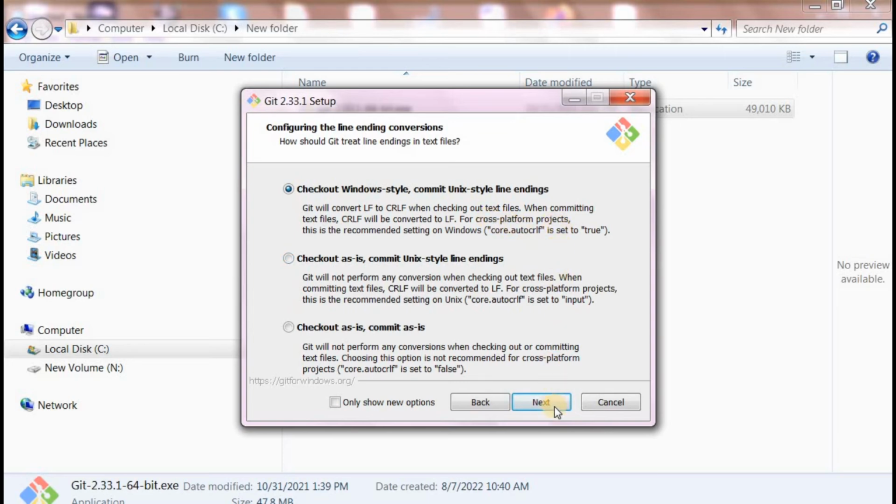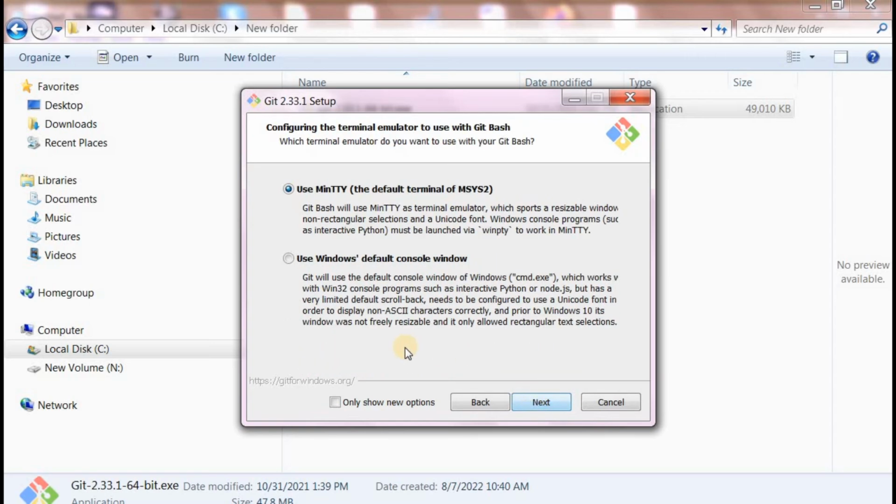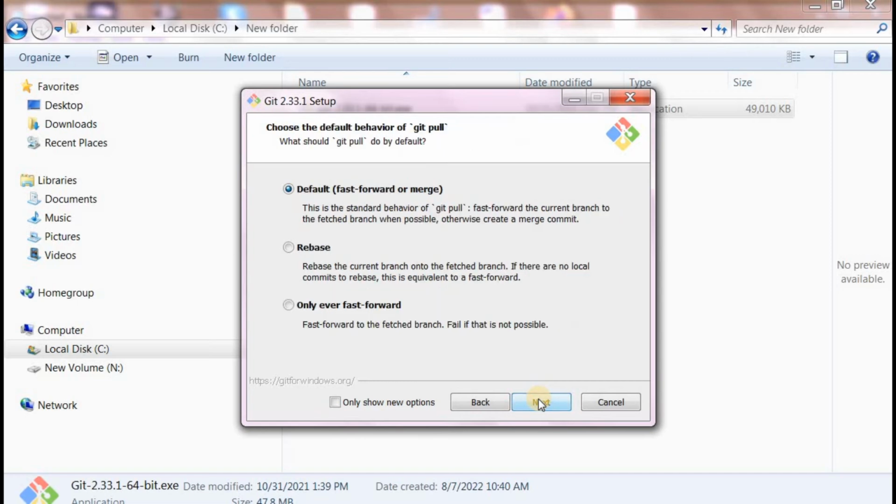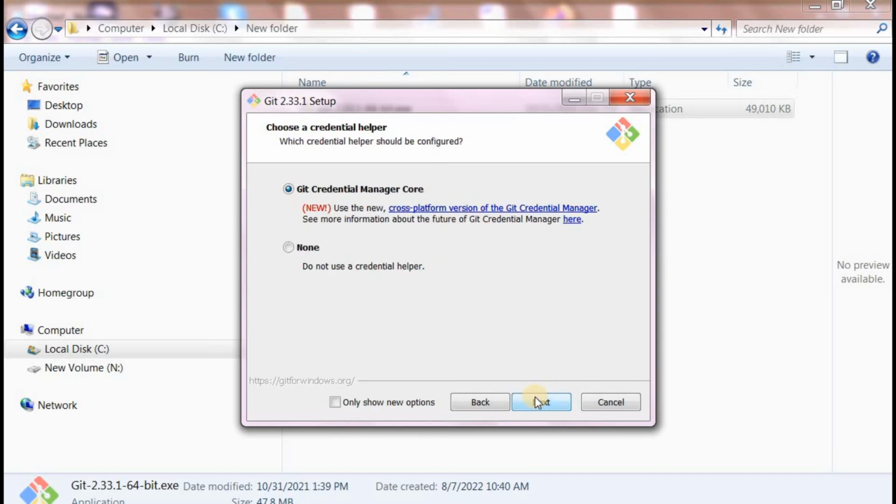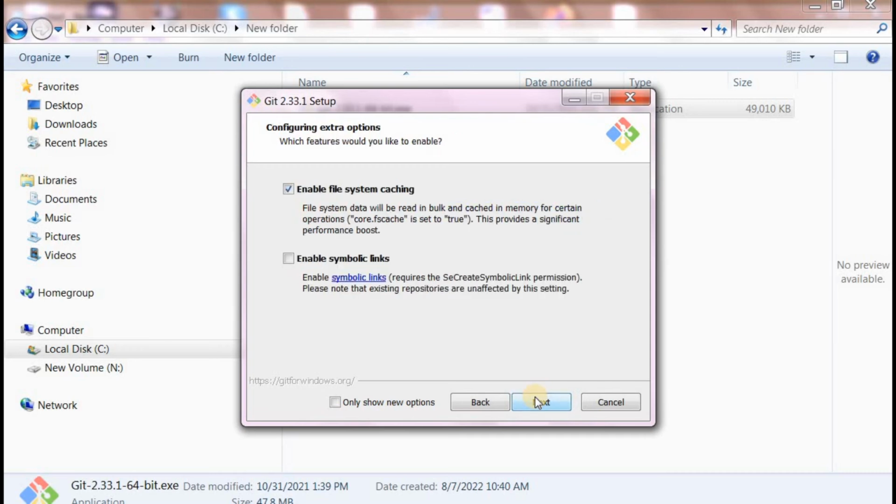The next selection converts line endings. It is recommended that you leave the default selection. This relates to the way data is formatted and changing this option may cause problems. Click Next. Choose the terminal emulator you want to use. The default MinTTY is recommended for its features. Click Next.